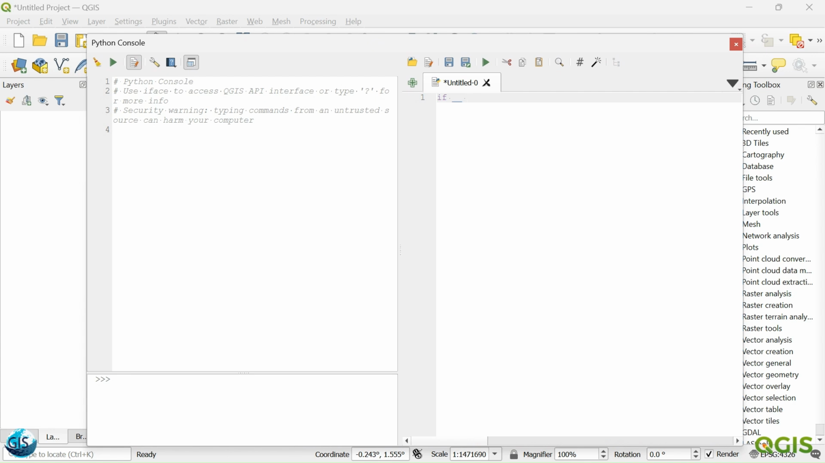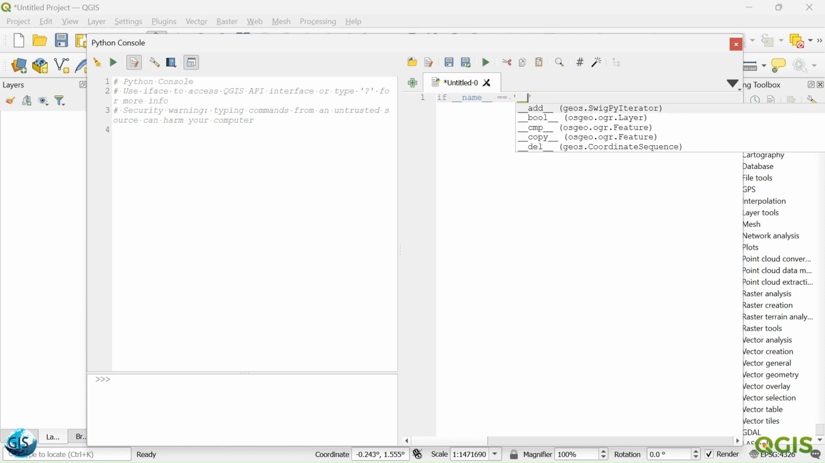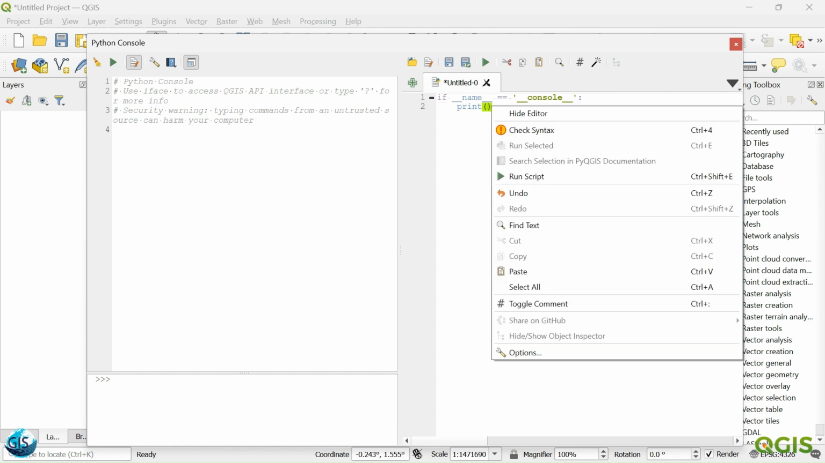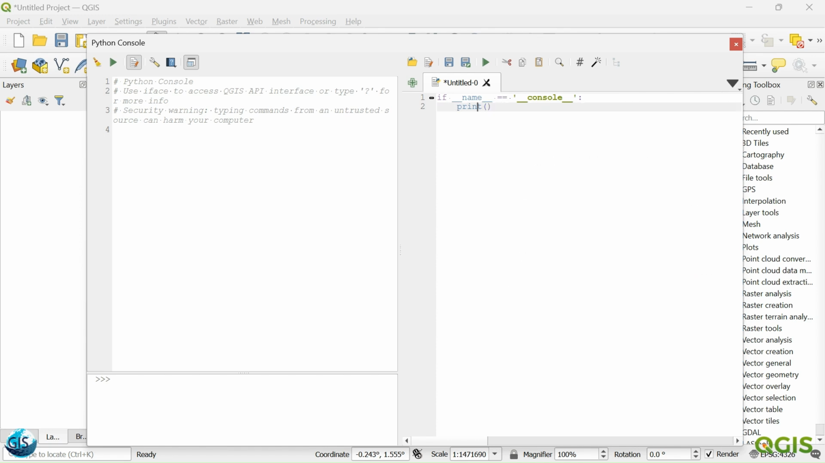If __name__ equal to __main__. Definitely we don't need it, but this is my way. Everything should start with dunder name, as I have already told you in the PyQGIS and Python tutorials. Let's check that everything is working properly. Let me print GIS World. Yes, perfect, it's working.